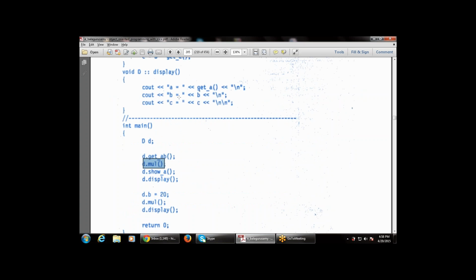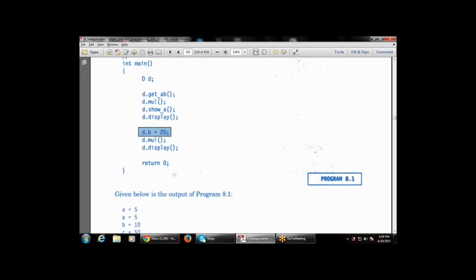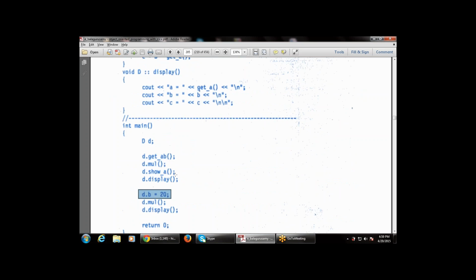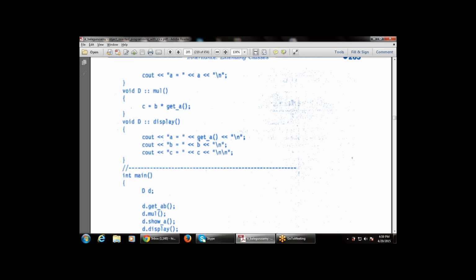Now d dot show function, d dot display function. The show function is used for showing the value, and the display function is used to display the values. Now assign a value with the help of the object, that is d dot b, whatever the value in b, which contains the value 20. Then d dot multiply, the multiply function will be used to multiply the content. Then d dot display, that displays the content with the help of the display function. Then it will print as it is, that is cout.